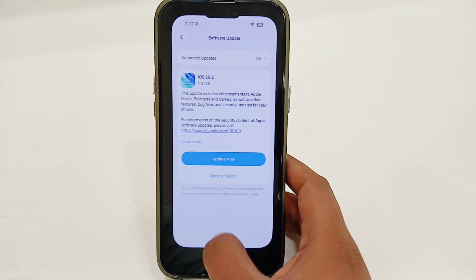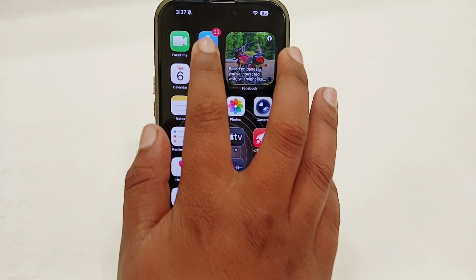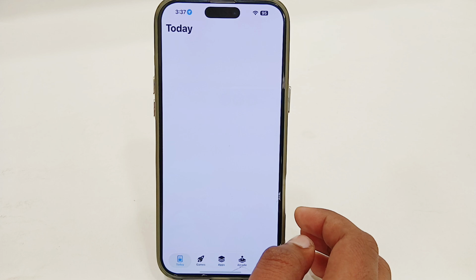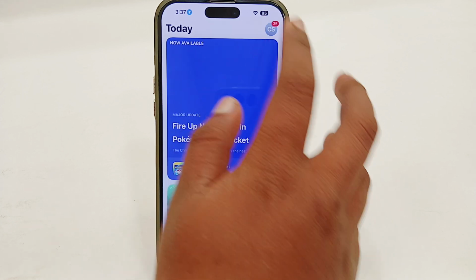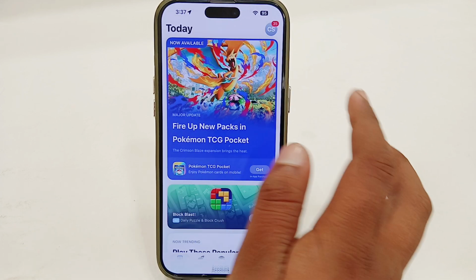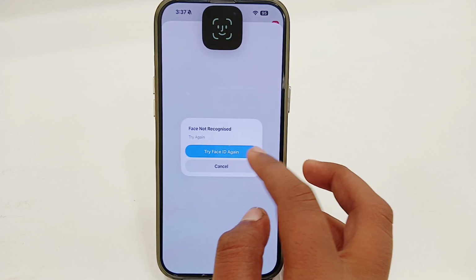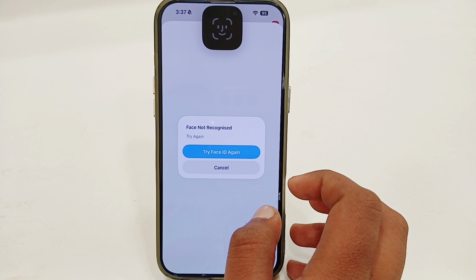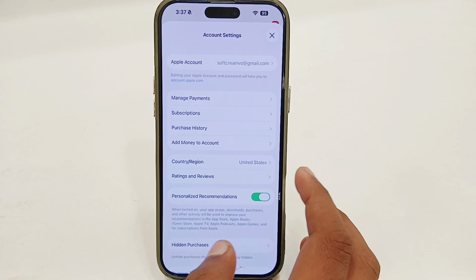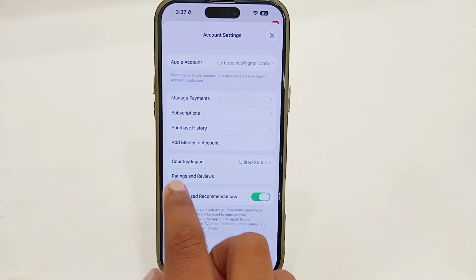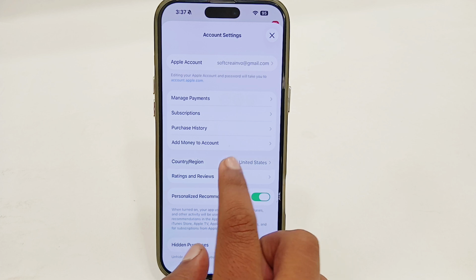After updating software, just simply go back from here, open your App Store, and here just tap on your profile option in the top right, and here tap on your Apple ID. And then you just have to verify yourself using your Face ID or Apple ID password. After that, you'll find this type of interface. You just have to select country or region option from here.